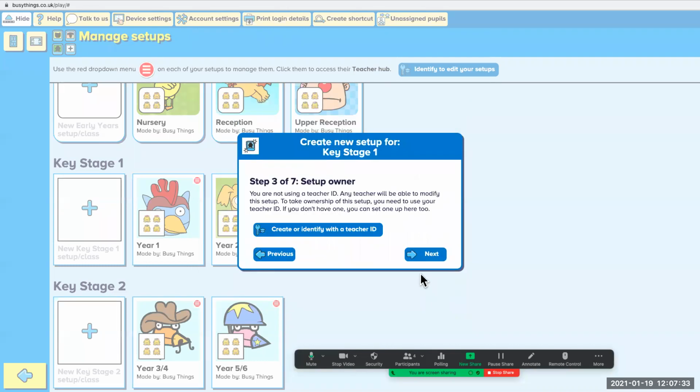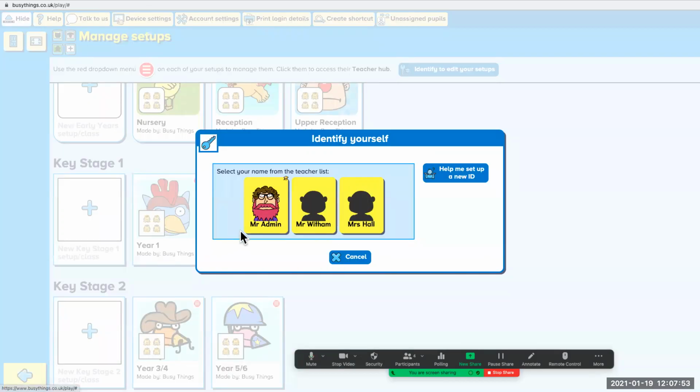Right, so next. I use the word identity there. Now we do need to know who you are because you are going to manage this class. So it's going to ask you to set up the owner. Now, if you don't already have an identity on Busy Things, you can make one now. So I'm clicking that. These are previous identities that exist at the moment, but I'm going to show you how you set up a new one very quickly. So I'm going to click help me set up a new ID.